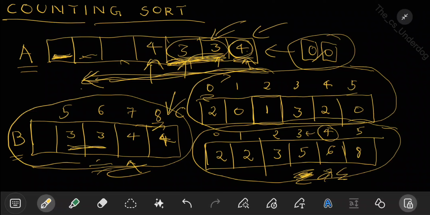Because of this, you are able to maintain stability. It becomes a stable sorting algorithm once you are using all this additional procedure. So in order to maintain that stability, we are taking this cumulative sum and then again traversing through the initial array. So this procedure is for maintaining stability.